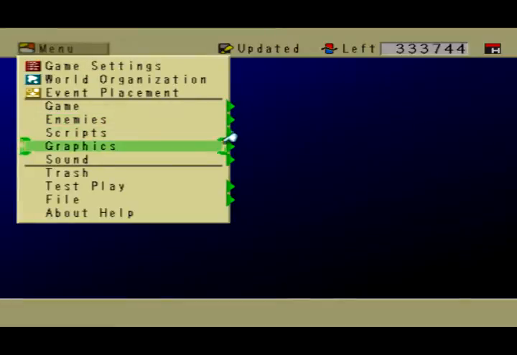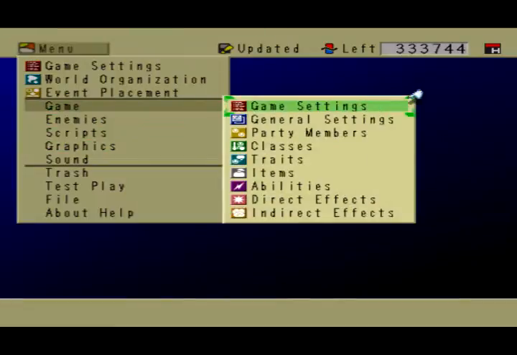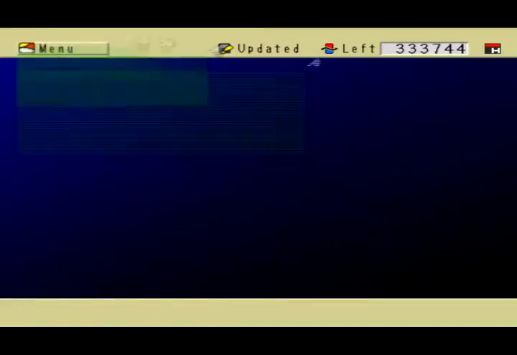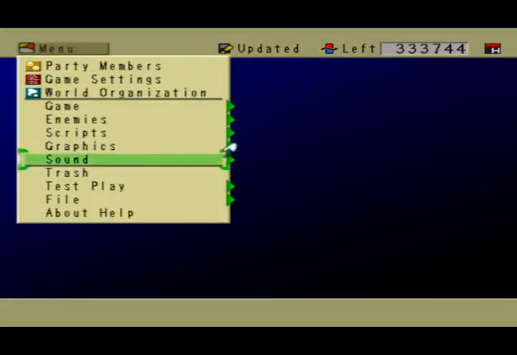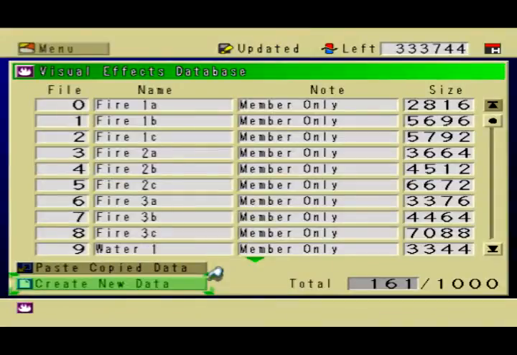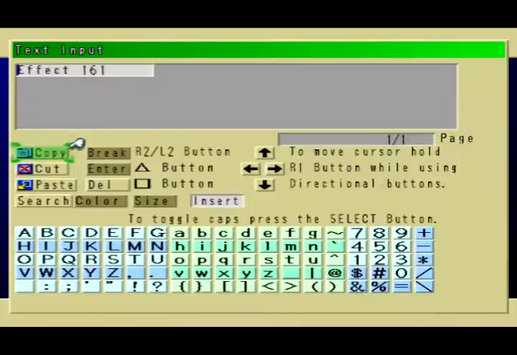The next step is to create your very own party members, so go ahead and do that. I'm going to use these preset party members just to save time, but if you want to, you can create your own. And the next step is to create a visual effect. This is optional, you don't need this, but I'm just doing it for fun. And you can copy me if you want.